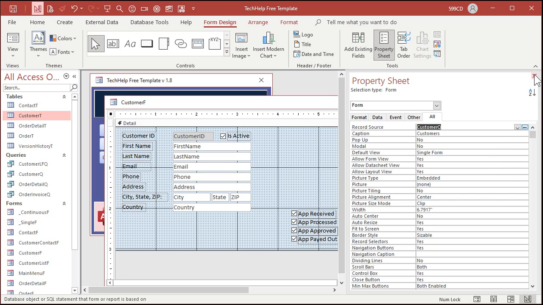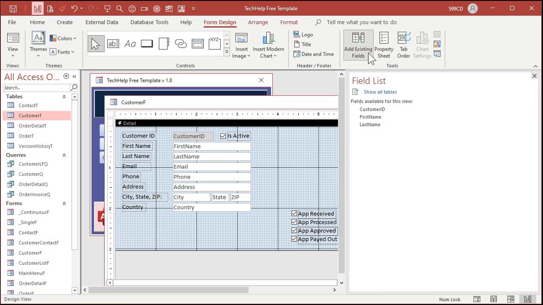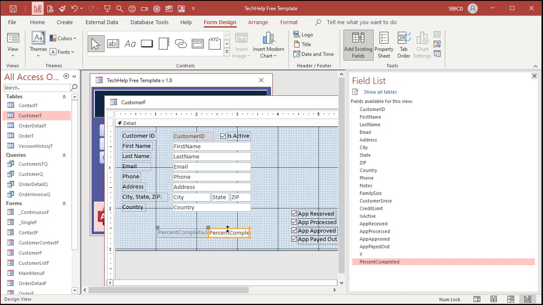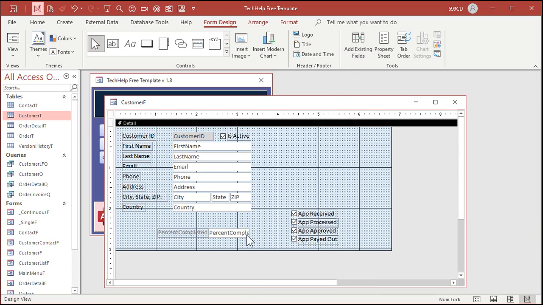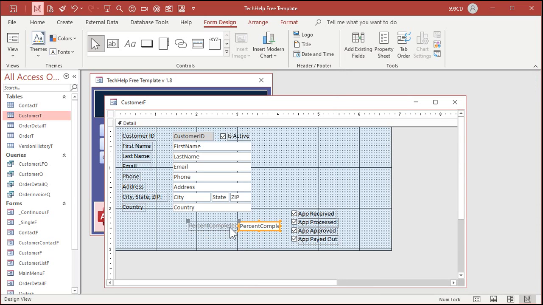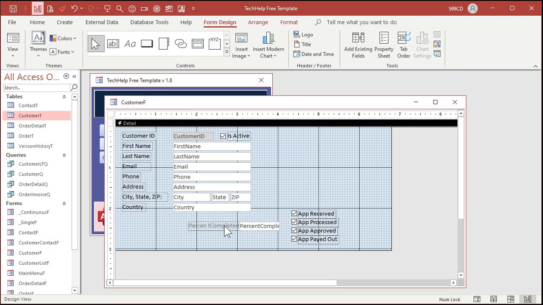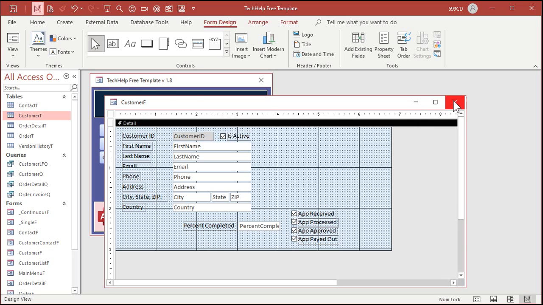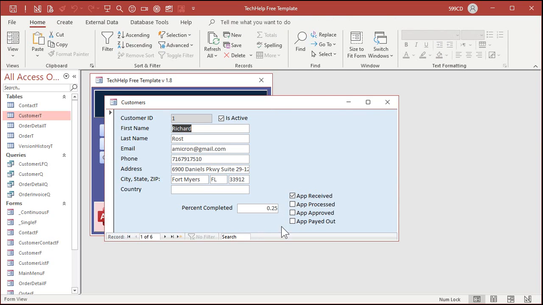Okay. Let's come back over here, go to add existing fields, and oh, look at that, percent completed is on the bottom. And so is X, but we don't need X. All right, click, drag, drop it right there. All right, we'll put it right here. We can see it. Percent completed. Slide you over. Make you black so you can see it. And I put the space in the wrong spot. There. Save it. Close it. Open it back up. There you go.